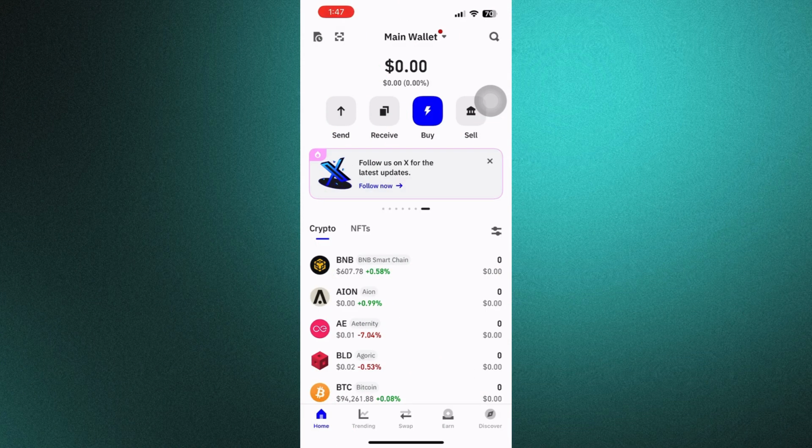And that's it. You're all set to manage your crypto and dive into the decentralized world all in one app.